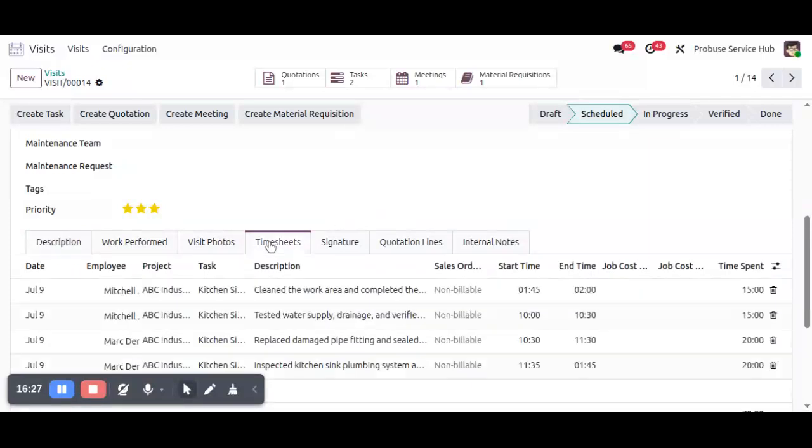open the timesheet tab. All timesheet entries recorded by the technician and linked to the field service are automatically synchronized and displayed here. This provides a consolidated view of the total time spent on the visit without requiring duplicate entries.